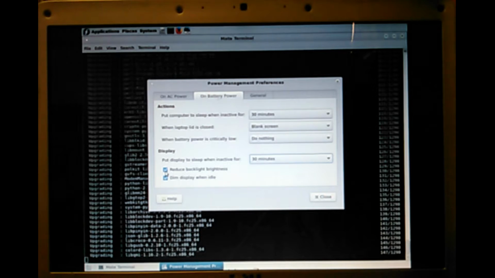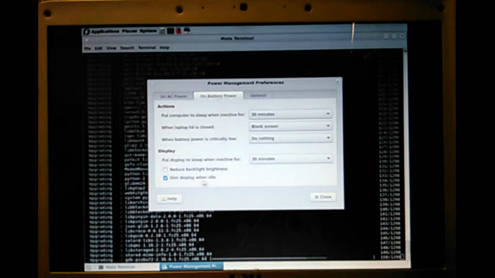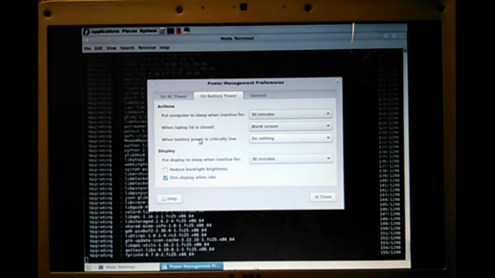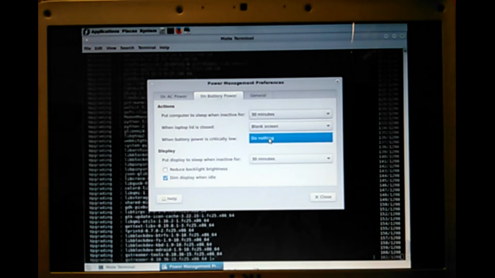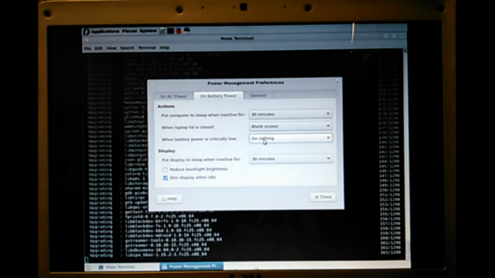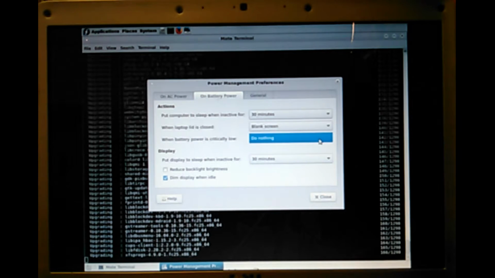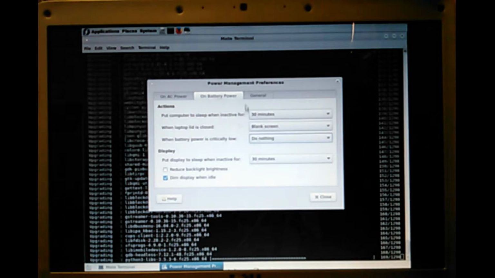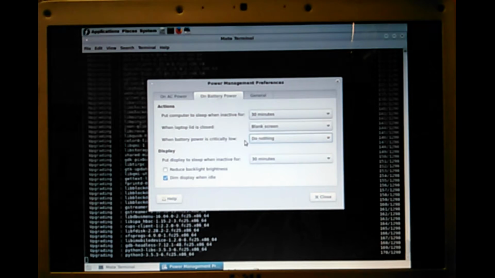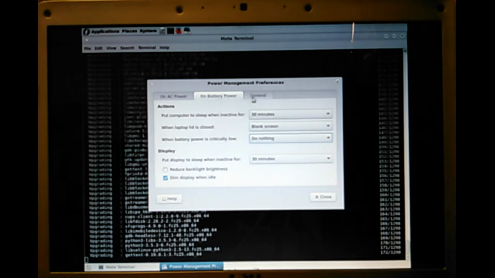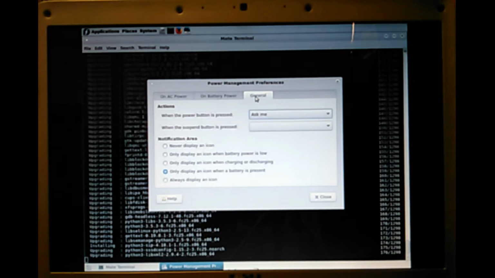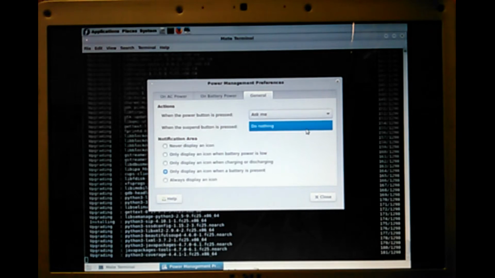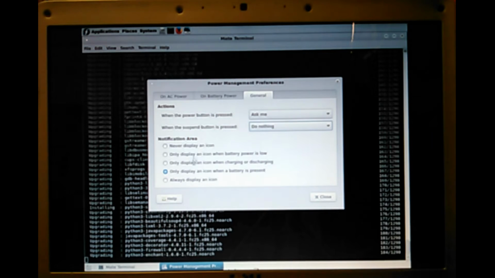I'm going to say just dim it when it's idle, but not dim it, because then you can't see to do anything. That's weird. Normally you'd have to choose something for critically low. I don't want it to do nothing. I wanted to tell it to do something to help. Now, once I've clicked on it, I've got no other choice. But let's leave it like that. General: when the power button is pressed, ask me. When the suspend button is pressed, do nothing. That's all you can do.